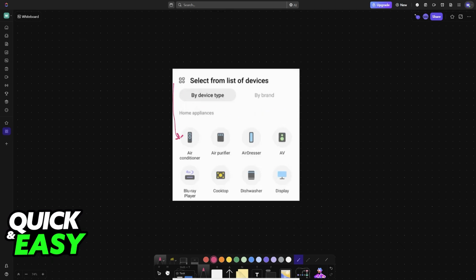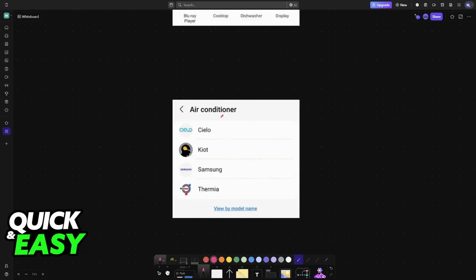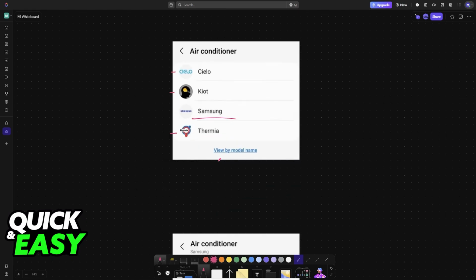If there isn't, or you don't want to bother with using this method, then just scroll all the way down and you will find air conditioner on the list of devices. So choose air conditioner under home appliances and choose Samsung as the brand. If you have an air conditioner from one of these brands, then choose them instead.